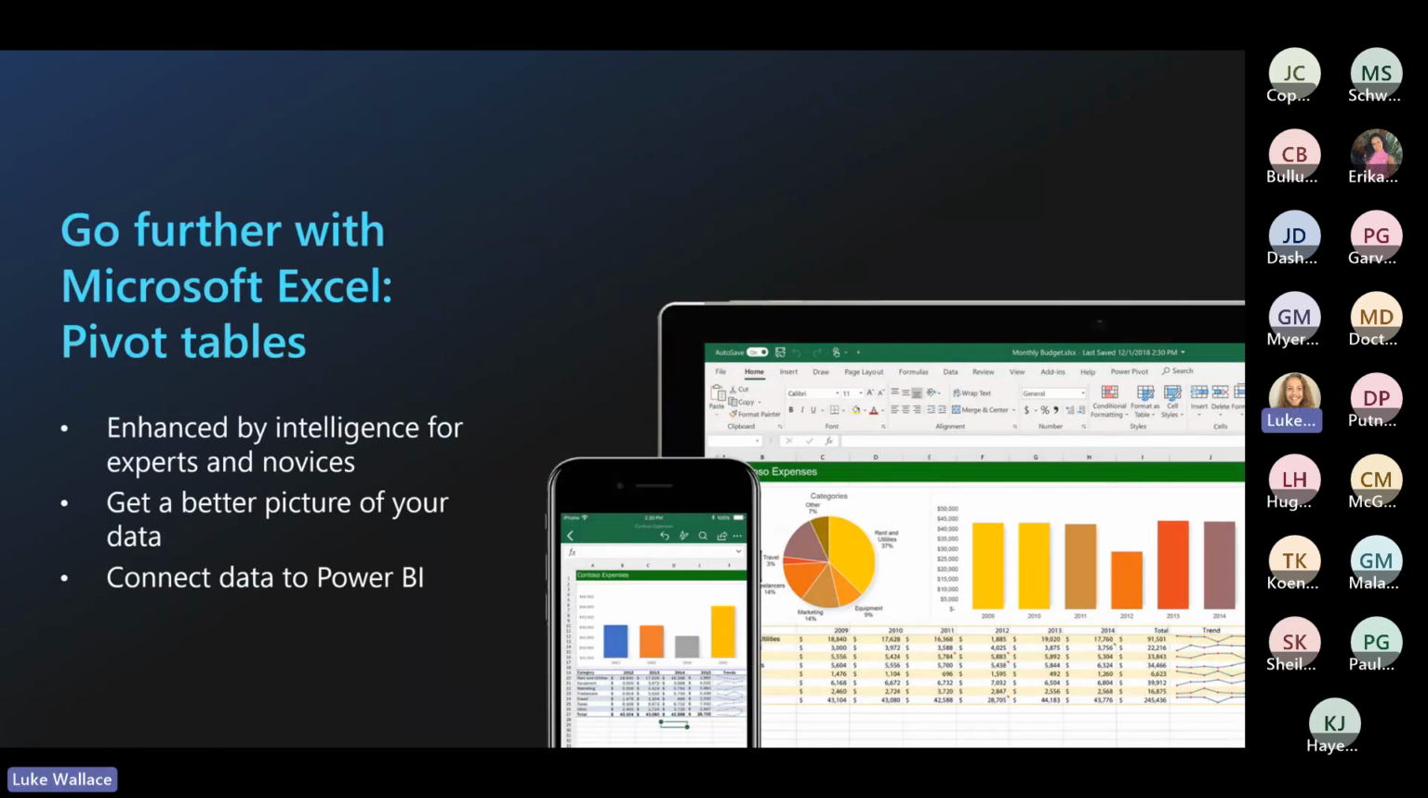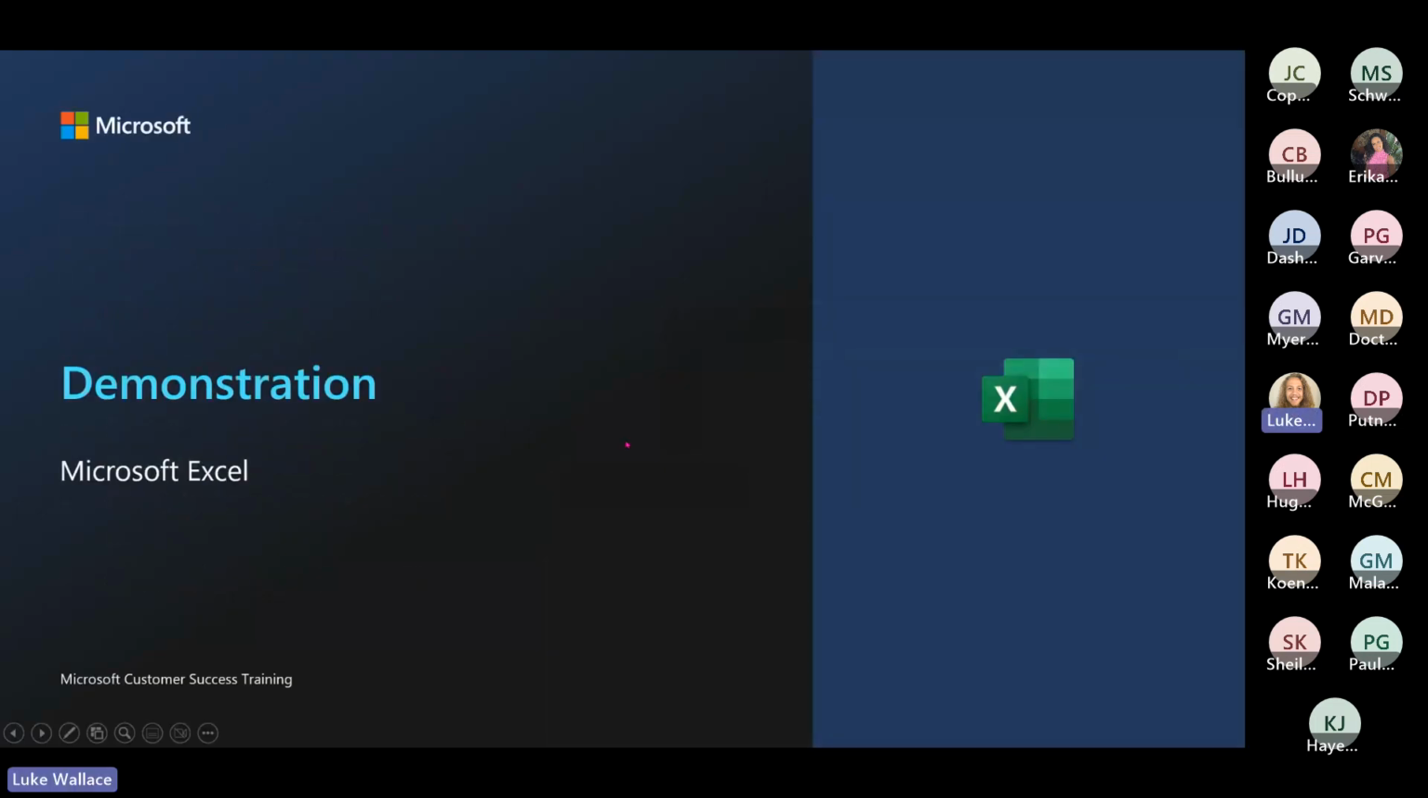So Excel learns your patterns, organizing your data to save you time. Easily create tables in your spreadsheets and use modern functions. With new charts and graphs, Excel helps you present your data in compelling ways. Easily create forecasts to predict trends with just a click, and you can connect your data to Power BI to create visual data analyses. With that being said, let's go ahead and move on into our demonstration.